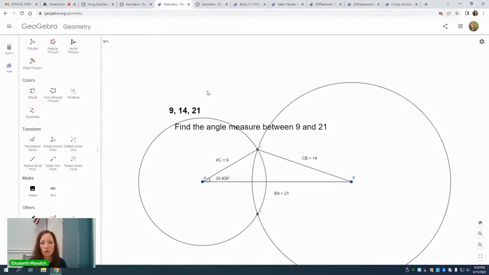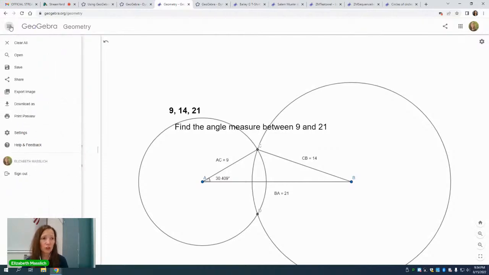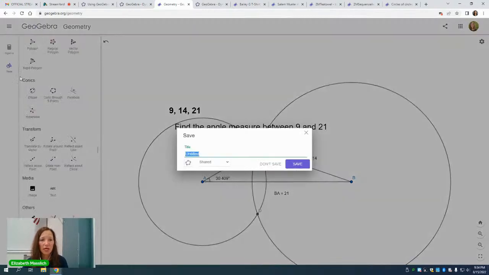But I want to let you know, okay, so I have this done. How do I save it? To save what you've constructed, you go to the three horizontal bars at the upper left of your screen and save it. Oftentimes I'll have students save it as shared. I don't want them private, because then if they show me the link, I can't access it. So it needs to be shared. It's not public, it's just shared.